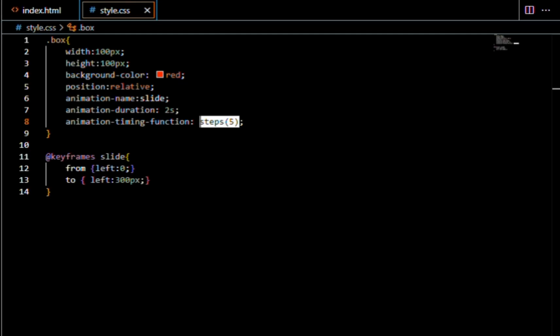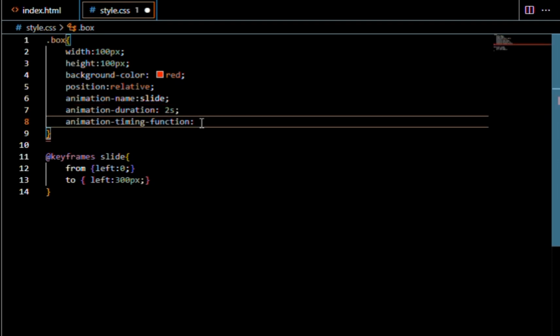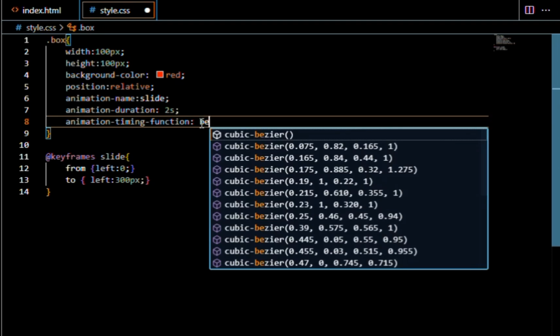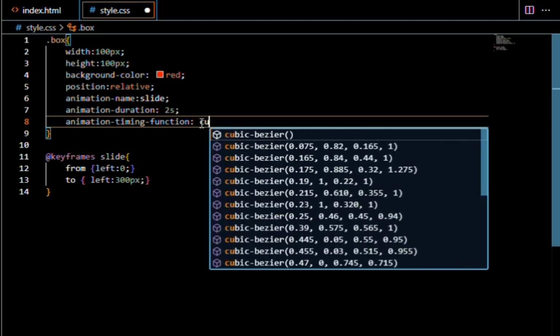So let's go to the example directly. Here I will remove this timing function, and here I will use the Bezier curve, cubic-bezier.